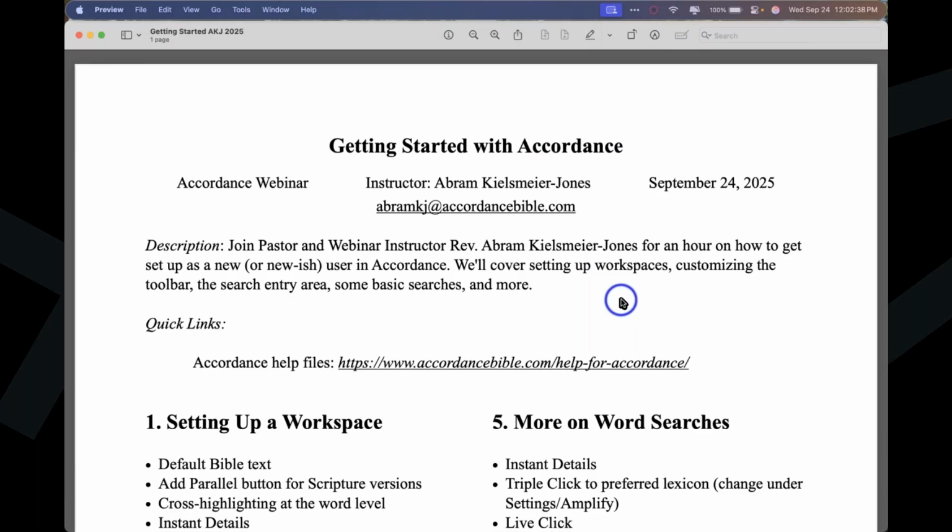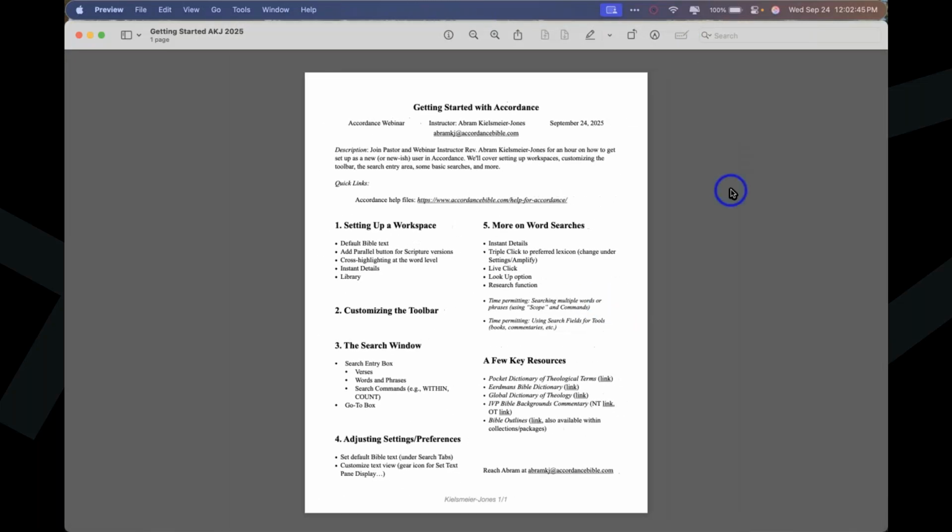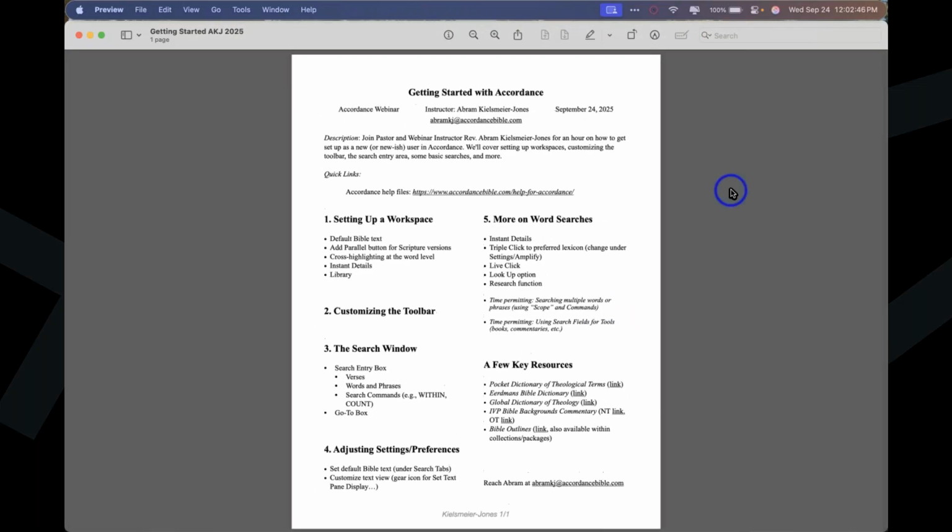We're going to look at the search entry area. We'll do some basic searches and more. You can see I'm showing on my screen here a one-page outline that will cover our time together today.